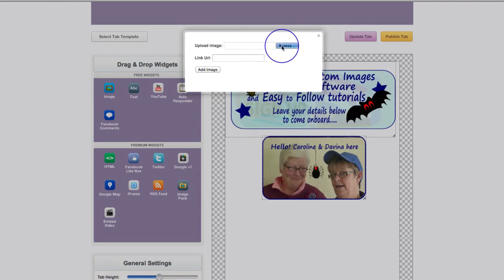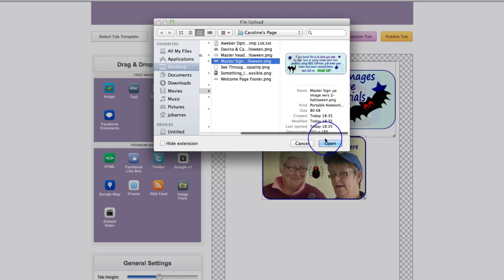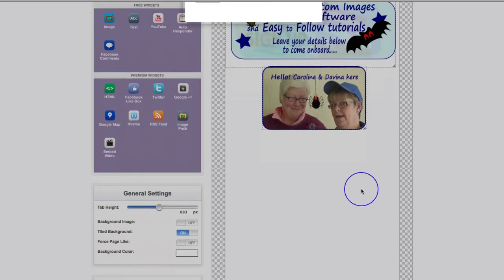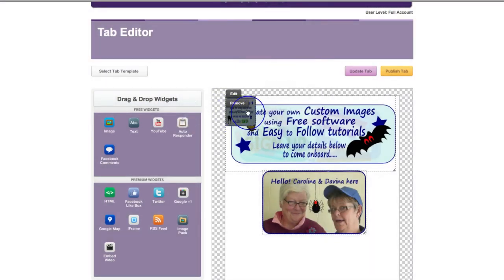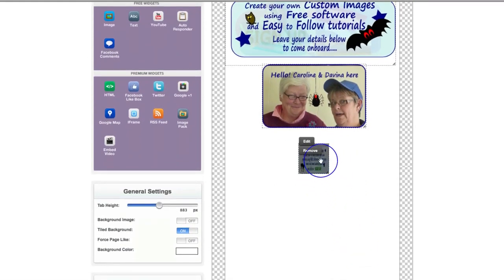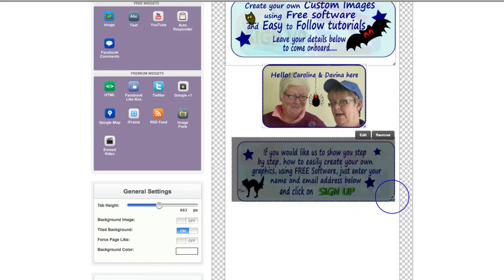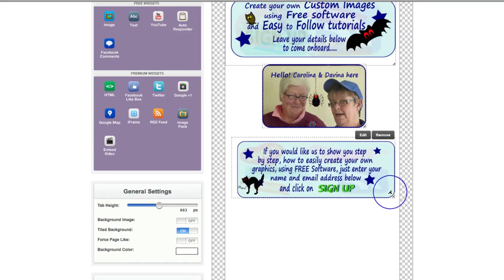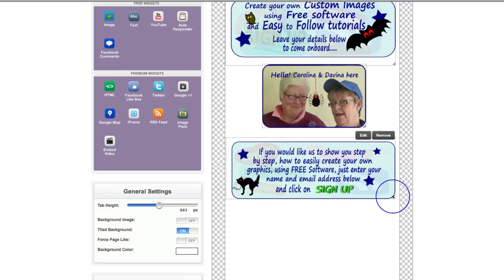Then we're going to add another image, and go in here and browse for the next image. I think it's the master sign up. So we're going to grab that as well and add that image. Now notice that every time you use a design widget, it ends up here in the top left hand corner. You just need to move it to wherever you want it to go. So we'll move that there, and then grab that corner and grow that one as well and make that a bit bigger. Let's move that over a little bit and move that over a little bit.